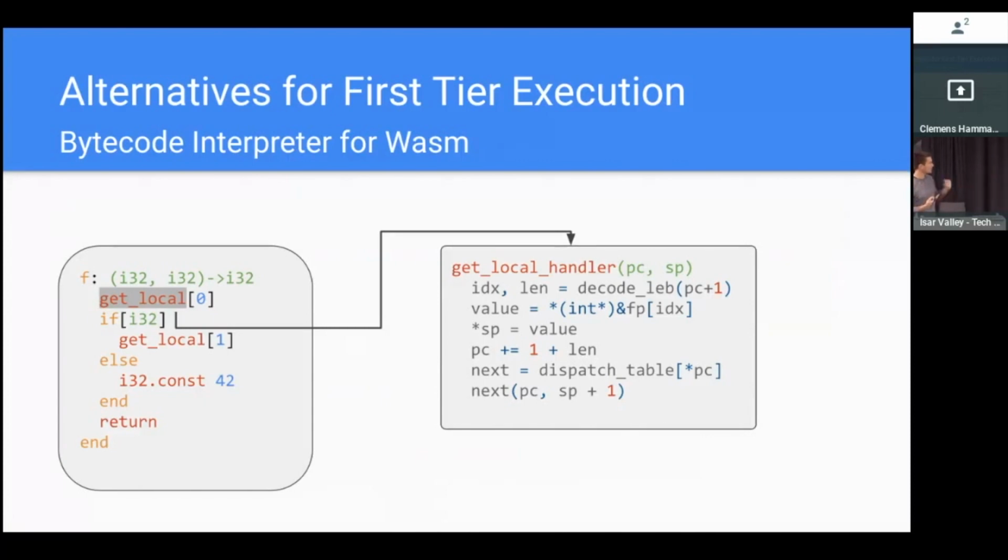It's the PC, so a pointer into the binary data. So it points to this get local operation, and it gets a pointer to the stack. So this is basically a pointer above the top of the current stack. So when it needs to push values onto the stack, it knows where to write them.